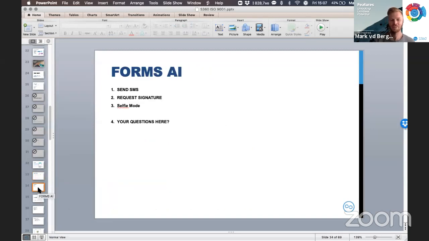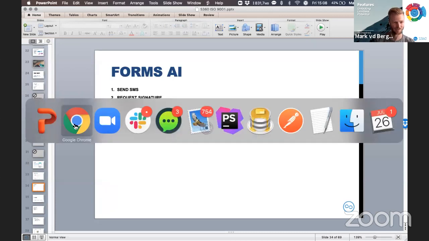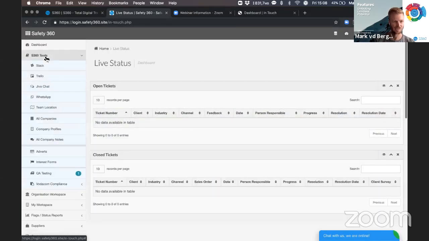You can also request things like, I've put here selfie mode. What if you asked your staff members to do attendance and requested a selfie mode from them? Where they are, I want to know your location and your face. Is it you? Because that's your face. And where you are, it's location. And it's what we do with our teams. Let's have a quick view of where everyone's at. So go to 360 Tools, Team Location.